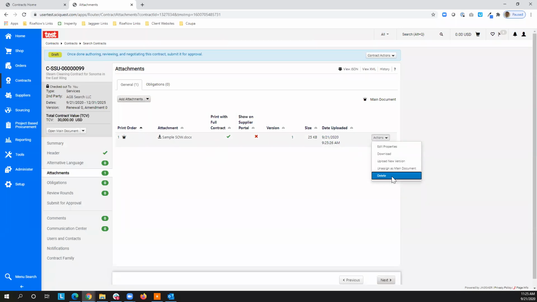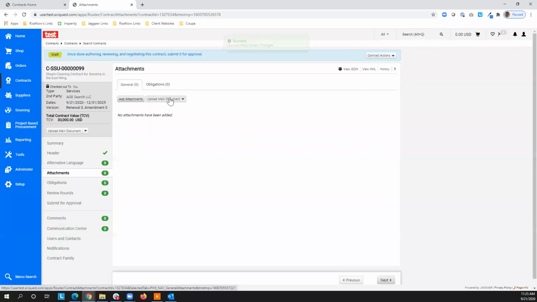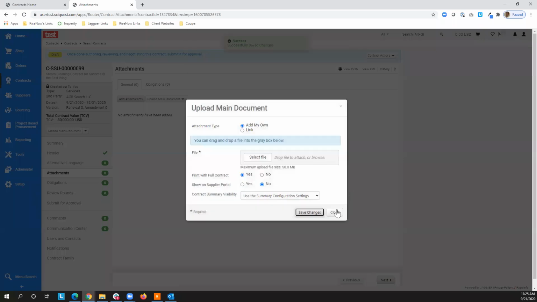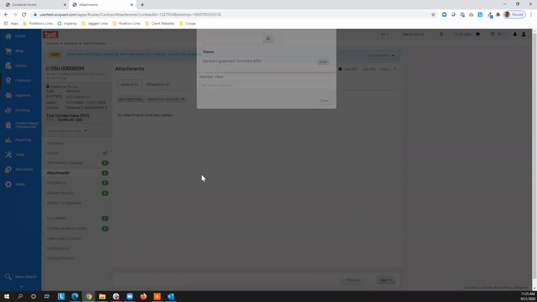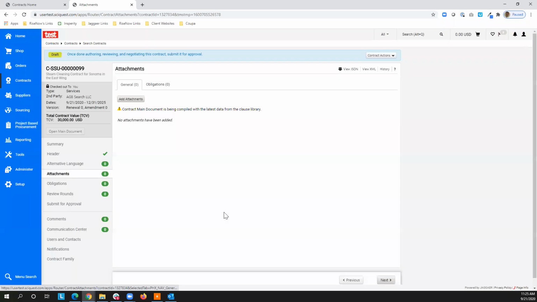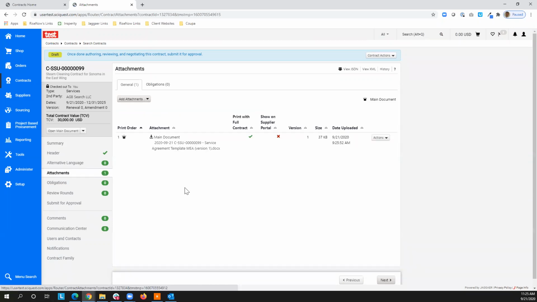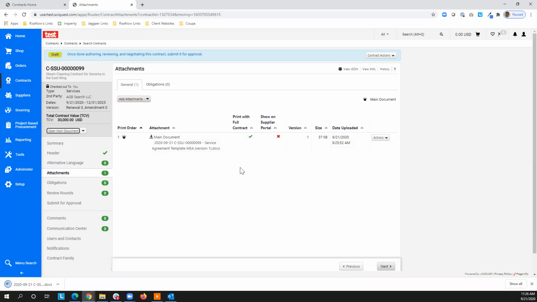But I'll go ahead and remove this one and just use our template because I want to show you some features and functionality that come with a template. Okay, so now that we're using our template again as our main document, what I'd like to do is go ahead and click on Open Main Document. And we'll open this up.